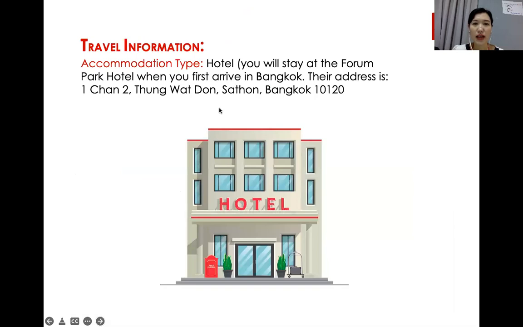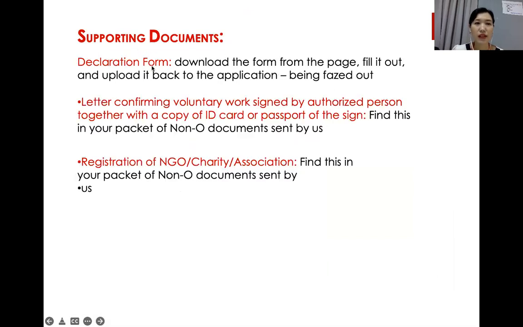For the accommodation type, we will give you the documents. And this is the address for Forum Park. The declaration form, you have to download and fill it and upload it there. Also the letter confirming about the voluntary work, it's the non-O document that we provide to you. Also registration of the NGO, charity and association. You need the document that we provide to you to submit.